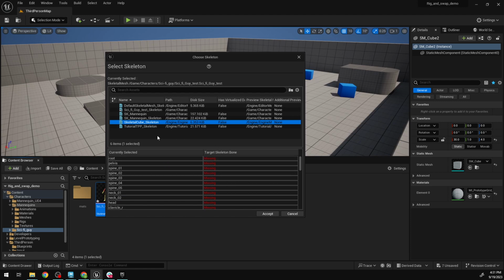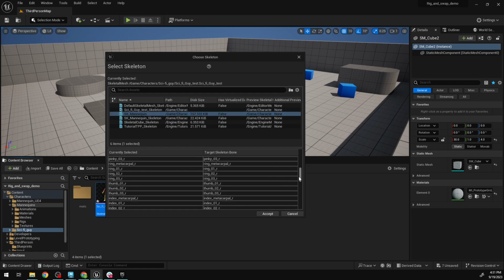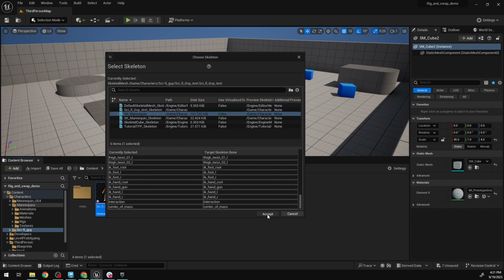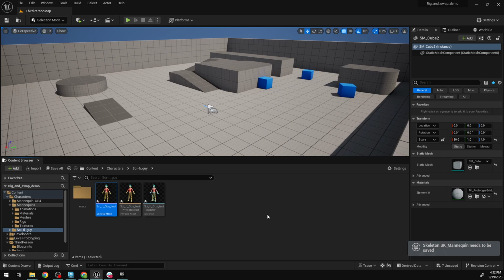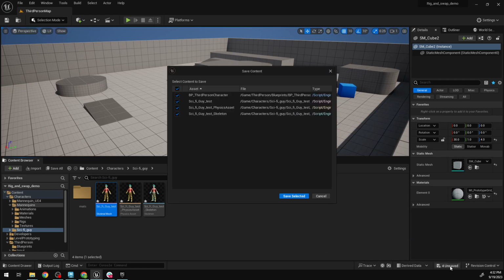So when you assign a skeleton to a character that has a skeleton, they need to match up. That's super important. And it was the biggest hurdle for me trying to get this done. So, SK mannequin, it's looking good. We'll hit accept. Oh, let's make sure we save too. Saving up here saves this world and this level, but saving down here saves the assets and the things that we've brought in and the changes we've made to our blueprints.